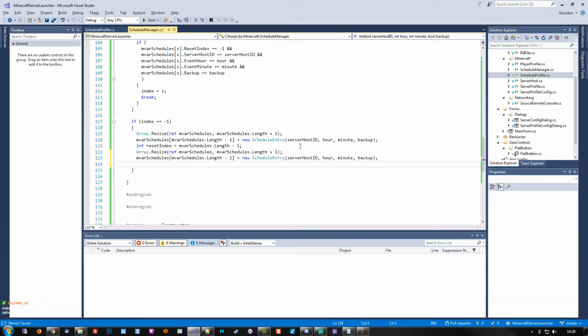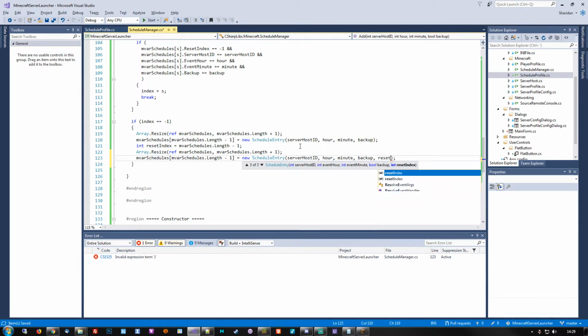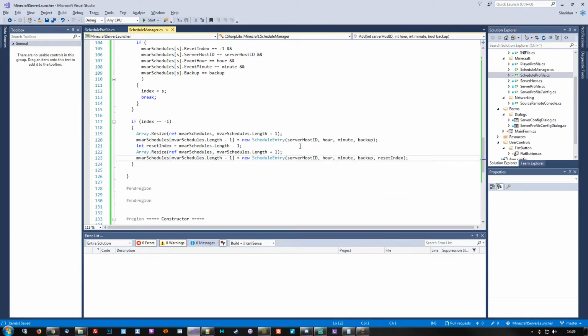All right, so let's get this on the road here. Since we're effectively adding the same schedule once more, we're doing that so we can ensure that we have the correct reference to it. That's definitely something that we need to keep an eye on. So by adding the same schedule entry, but also adding the reset index, then we can make absolutely sure that this particular event hasn't been tampered with.